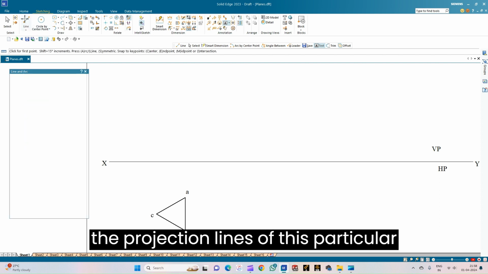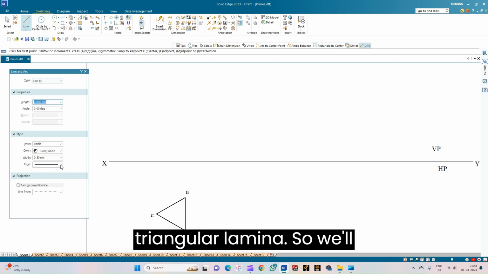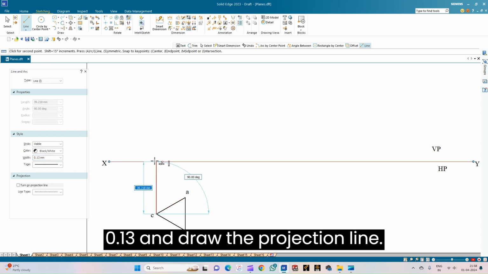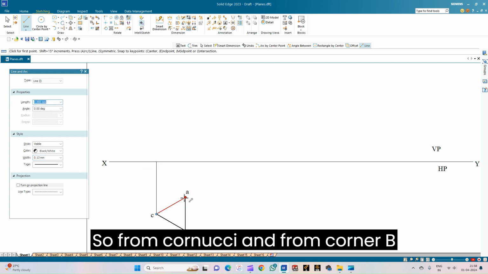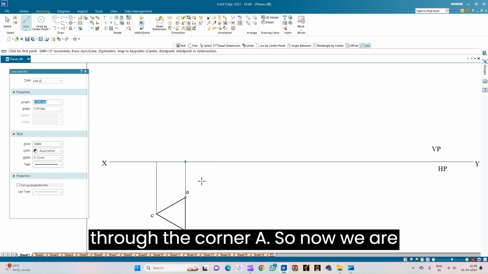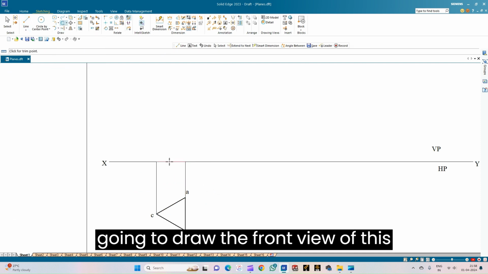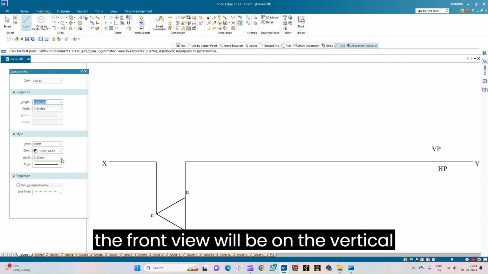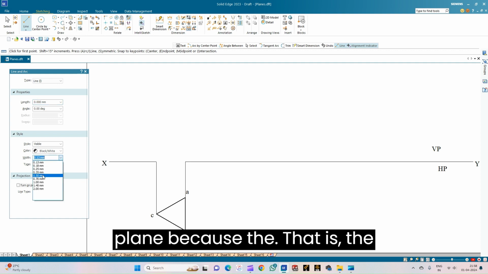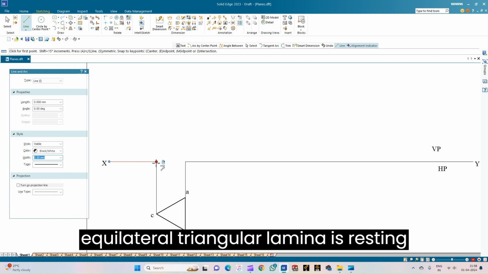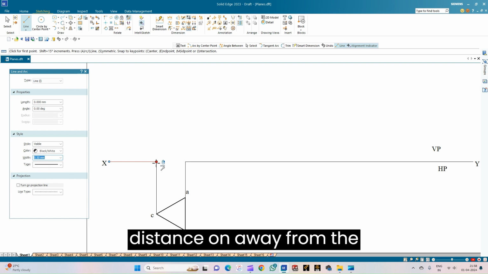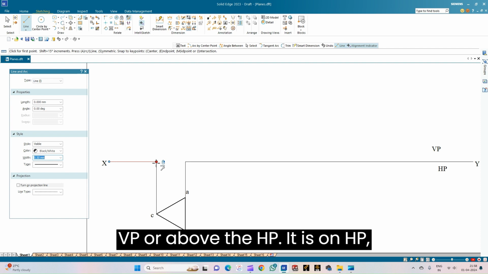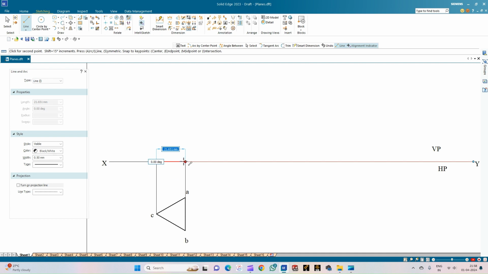So now we will draw the projection lines of this particular triangular lamina. We will consider the projection line of thickness 0.13 and draw the projection line from corner C and from corner B through the corner A. Now we are going to draw the front view of this triangular lamina. For that, let us trim this portion of the XY line, as the front view will be on the vertical plane. Because the lamina is resting on HP, it is not at any particular distance away from the VP or above the HP. It is on HP, so the front view will also be on the reference line.